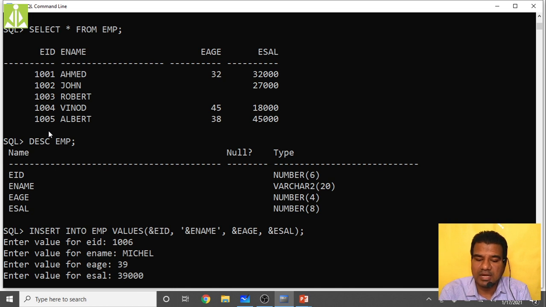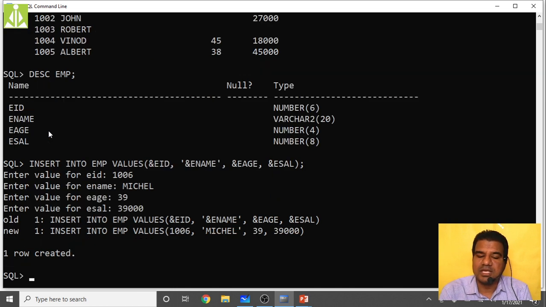So when I'm hitting the enter key, see, one row created. It has created one row. So now don't type any other command because we are doing multiple record entry. Okay, don't type any other command.